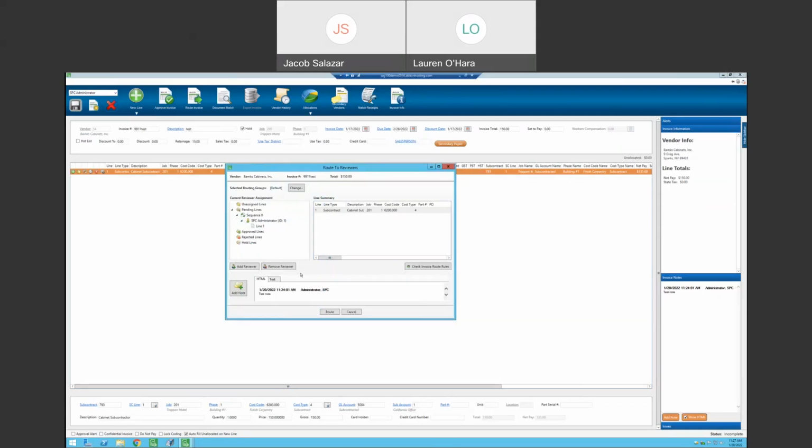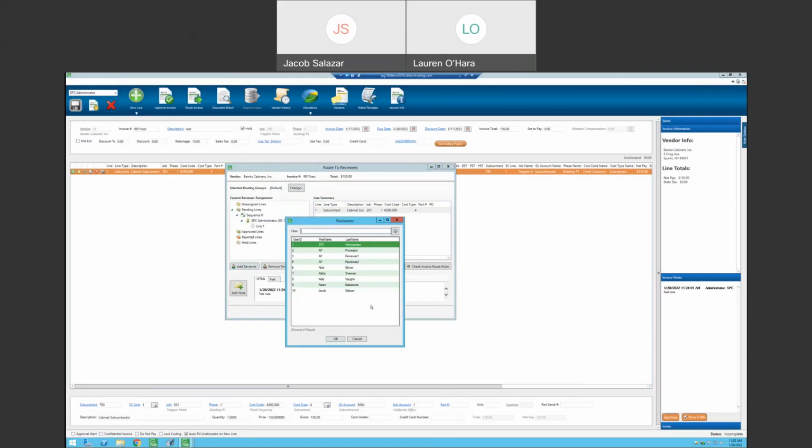Now, you don't have to take advantage of routing rules. Some customers like to just have the ability to send it to whoever they want at any given time. That's fine as well. And it'll look something like this. You'll just click on Add Reviewer.